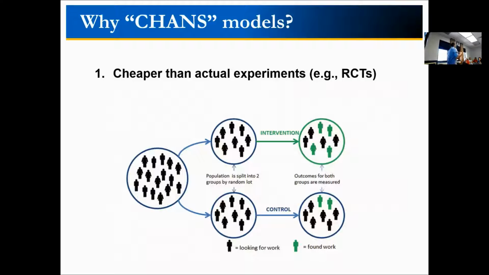All right, but why would you like to mimic those systems using simulation models? There are a couple of reasons. One reason is that it's actually cheaper than actual experiments. And by experiments, I mean, for instance, randomized controlled trials or social experiments. This is mostly done by development economists, right? When they want to assess the impact of a potential intervention that might eventually become a policy.